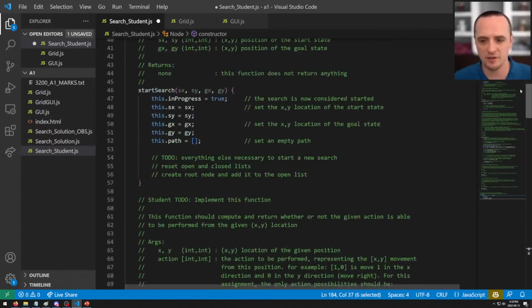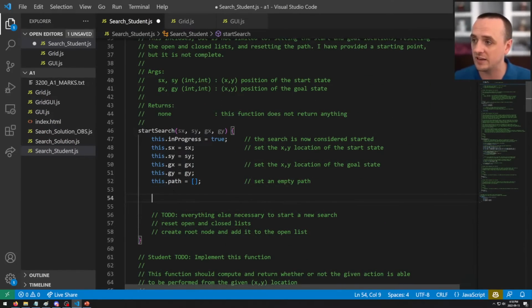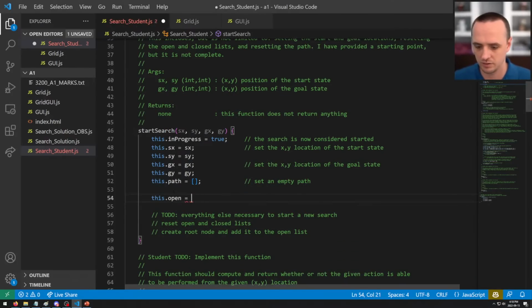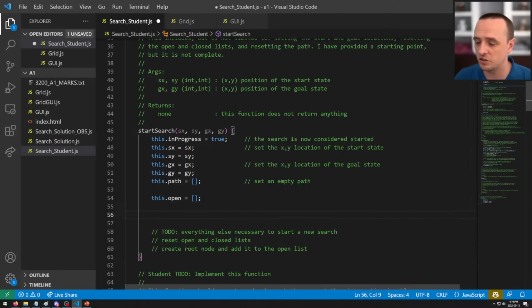So what you have to do up here is, after you've created the open and closed list, like for example, I'm not going to say that this is correct, but I'm just showing you an example, this.open equals this. That is resetting the open list. It's just blank right now. Maybe you want some other data structure. I'm not sure. What you have to do then is create the root node variable, and the root node variable is a node that is created on the starting state. So let's create a variable in JavaScript. We're going to say let root node equal.